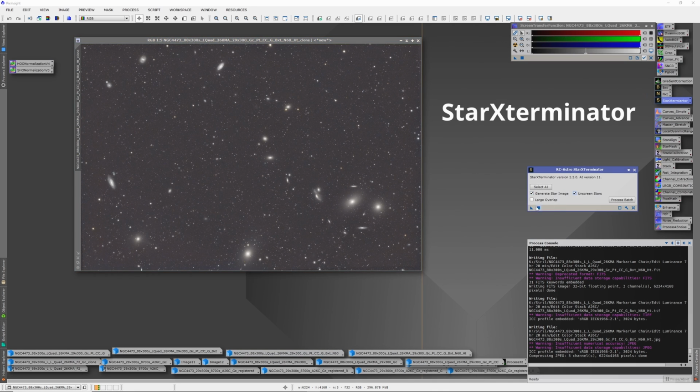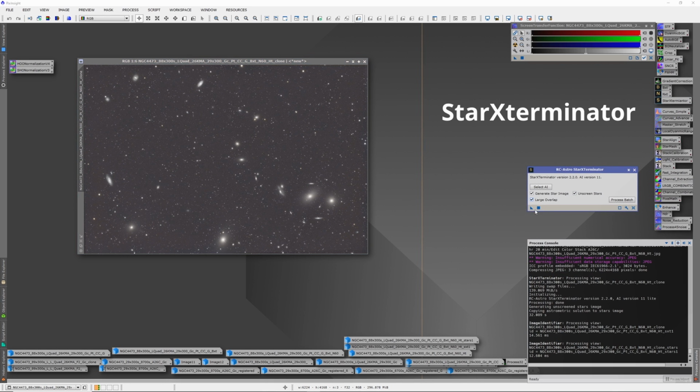We'll rename and save. The next step will be to use the Star Exterminator, so let's do it now. Generate star image, unscreen stars. We will also use large overlap. This will take a little bit more time.